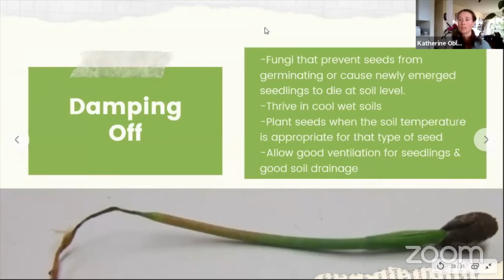Damping off, I alluded to this earlier. When you come out to your garden, your seedlings have germinated and then they've promptly fallen over at the soil level. Fungi prevent seeds from germinating, and essentially a water-soaked lesion in the stem causes collapse. It happens when the soils are cool and wet.